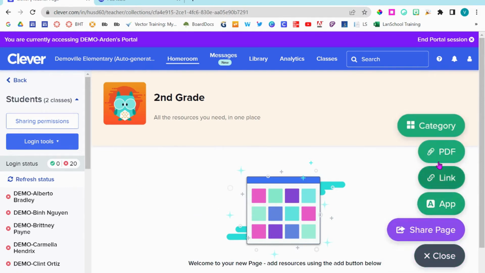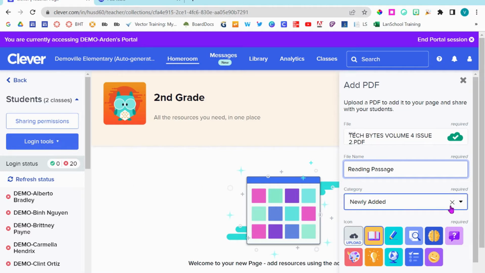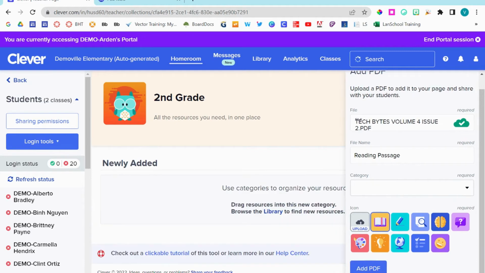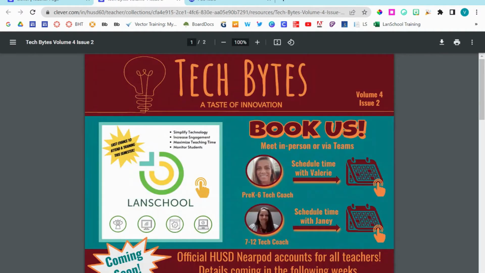I can go to create and share. I can upload a PDF. So I'm just going to put in my Tech Bites and let's pretend this is like a reading passage or something. So I would put in reading passage. And we don't have any categories yet, so I'm just going to go ahead and call it newly added. I'm going to choose an icon, and I'm going to add the PDF. So there it is, the reading passage. It's a PDF. If I click on it, it'll open for students just like this. And now they'll be able to read their reading passage.